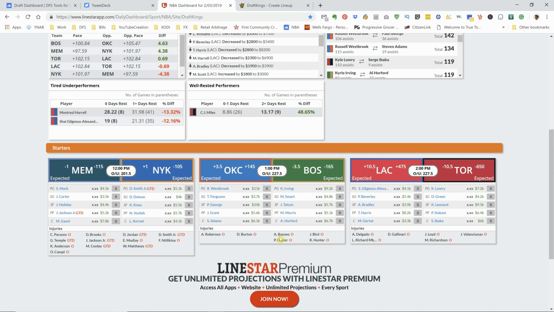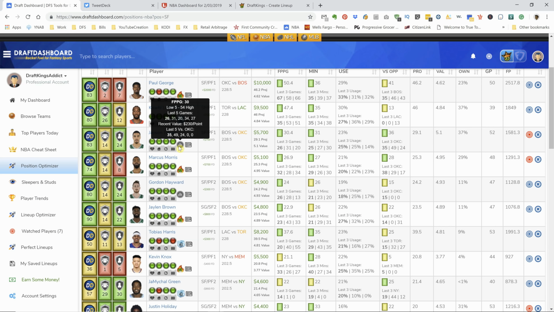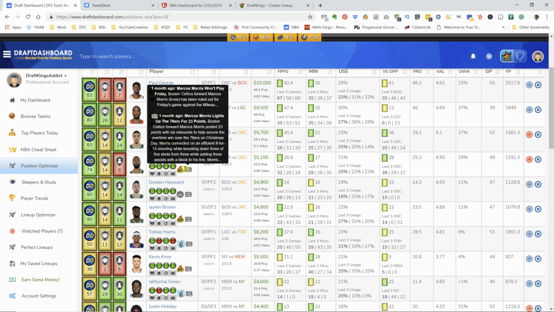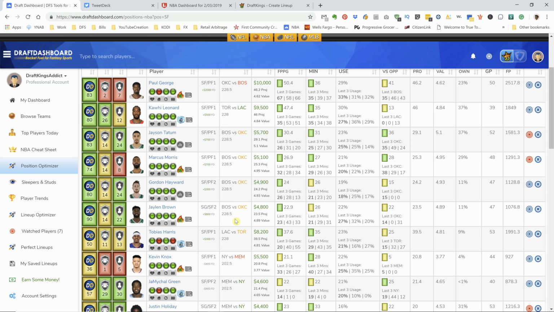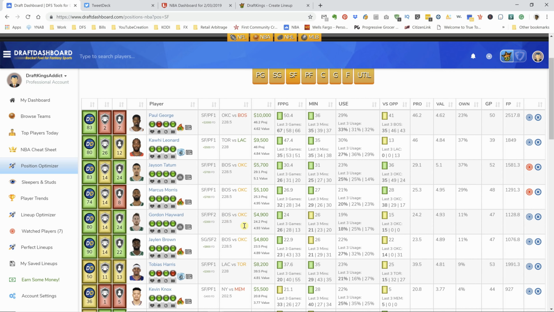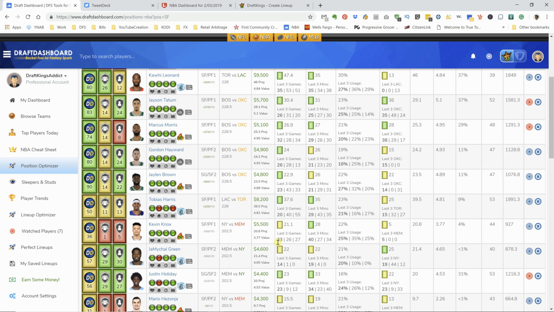As we can see, Baines is already ruled out. All righty. And so I do like the chances of both of these guys playing 30-plus minutes. In this game, there should be a close matchup. So give me some Jayson Tatum and Marquise Morris. Those are my small forward slash power forwards at the moment, my favorite ones.